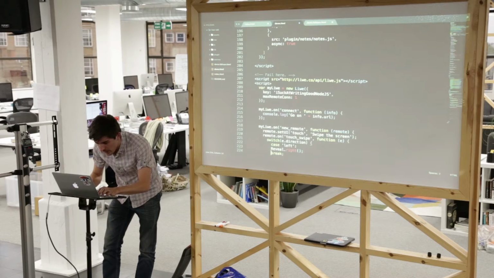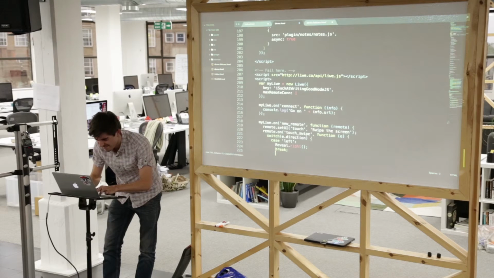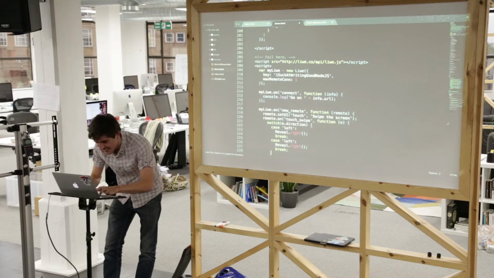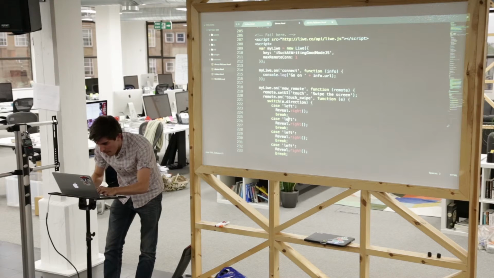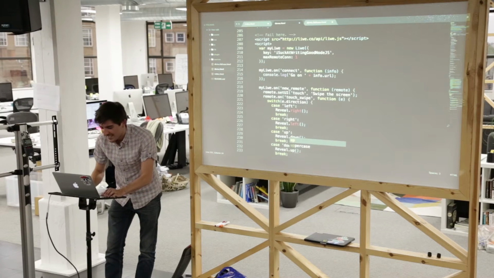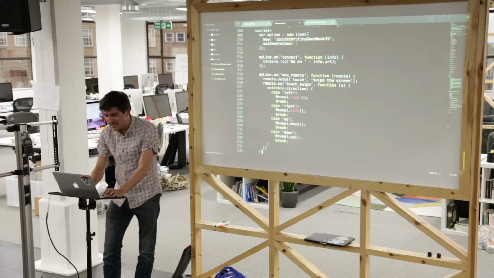And I will do something very disgusting. Sorry for you guys. I'm going to do copy paste for all the directions. It's boring. Up. So in case of right, I want to go to the left. If I want to go up, I want to go down. It's disgusting, I know. If I want to go down, I want to go up. Good. Should be good now.